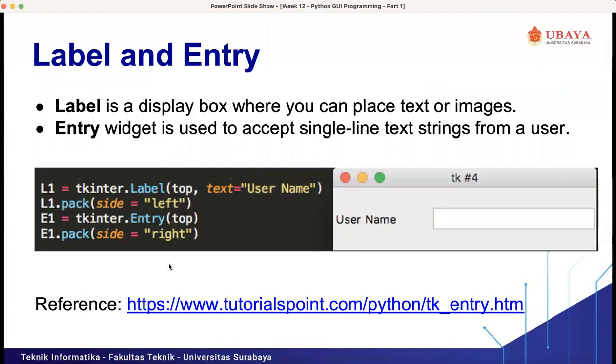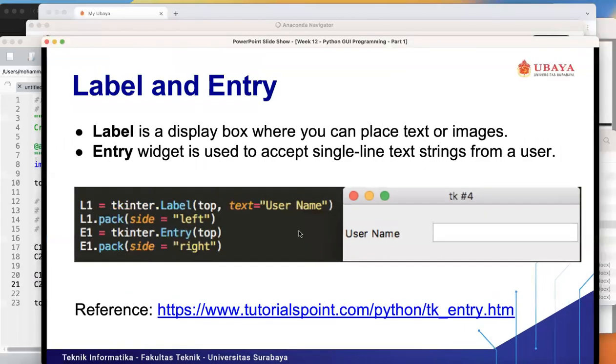And the next one is label and entry. Label is a display box where you can place text or images. So this is the label. And the entry widget is used to accept single line text strings from a user. It's like a text area, but it only receives one single line for our input. So this one is for adding the label and entry, so we can just try it directly.